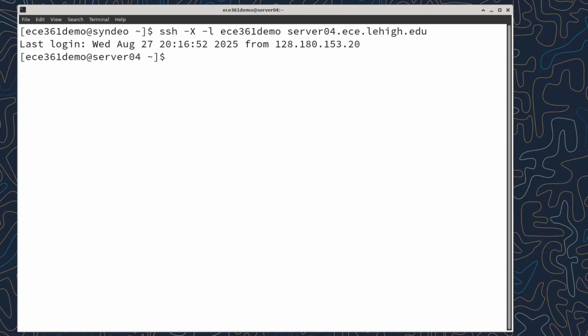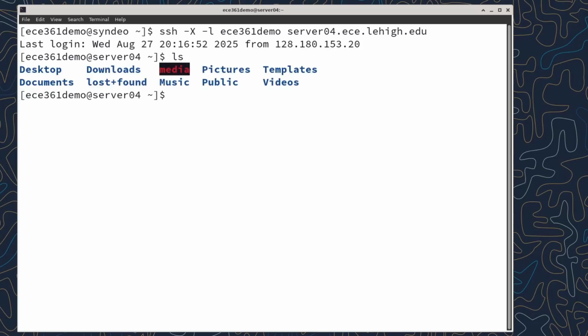And you'll notice because I'm logged in with that ECE361 demo ID, and I'm going to another machine on this particular network, I don't need to use a password. So this is a fresh ID. I haven't used it before, and you can see it's just got the standard stuff here, desktop, downloads, that type of thing. Now, what we're going to do is bring over the process design kit, and we're going to put it in this particular ID.